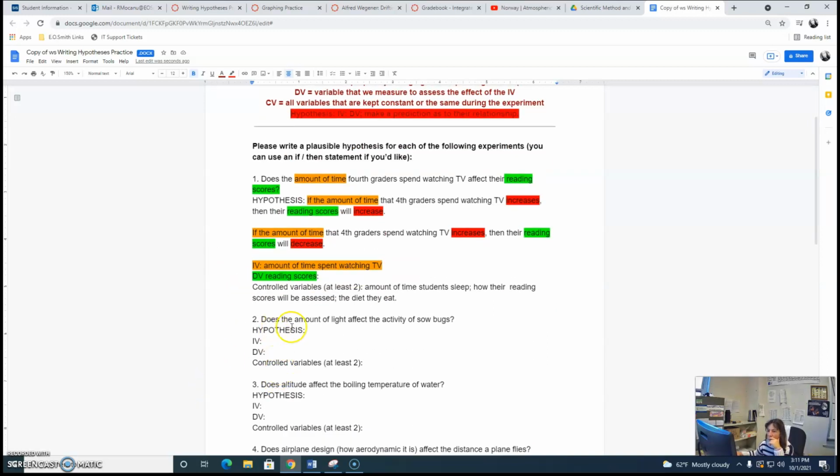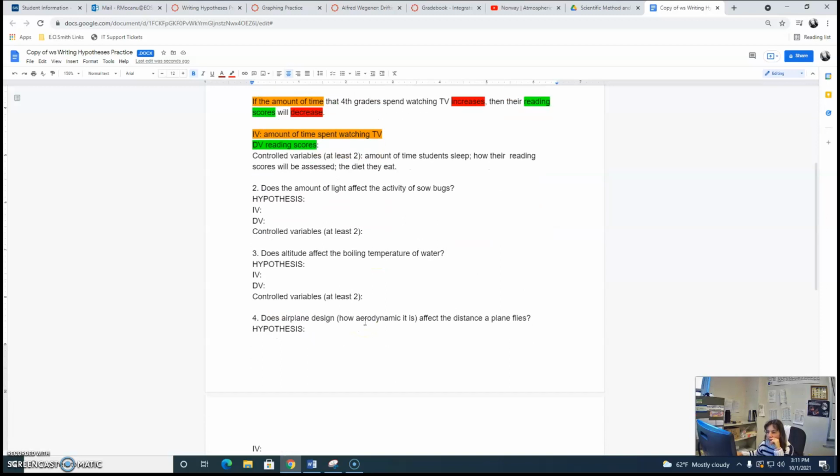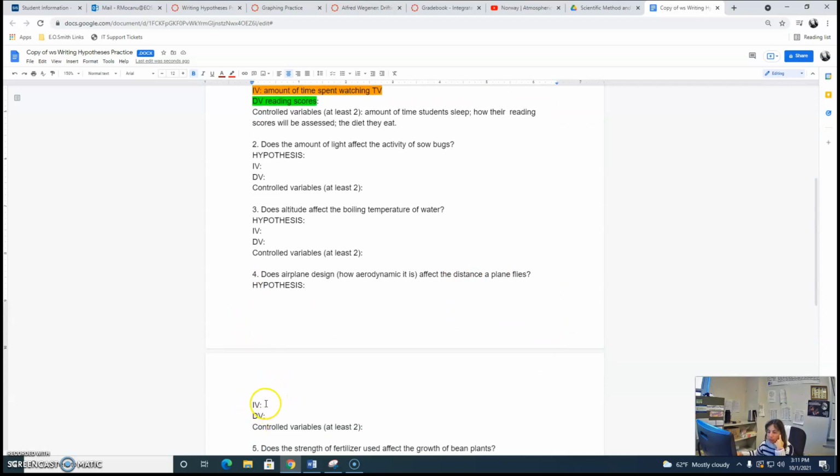All right, let's do another one together. Actually, let's go to this one. Does airplane design, so does how aerodynamic an airplane is, affect the distance it flies? So I'm going to identify my independent variable, which is going to be how aerodynamic the airplane is. That's what's changing in the experiment. So, how aerodynamic an airplane is. That's my independent variable.